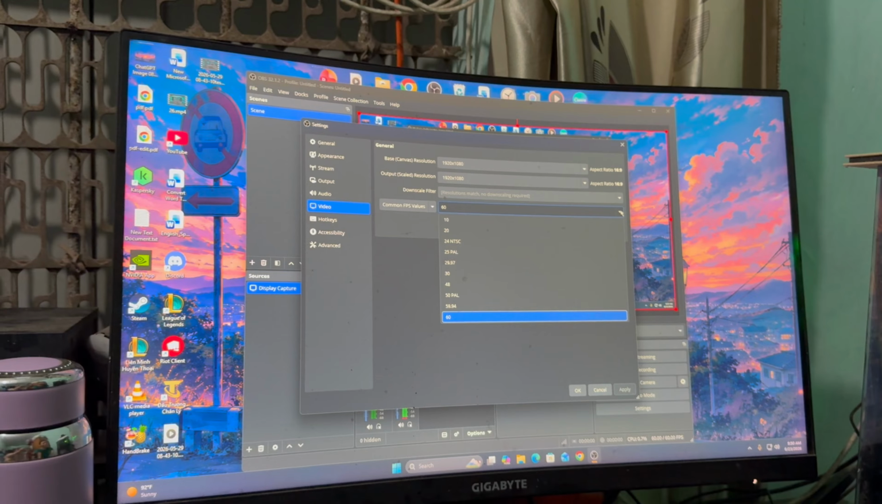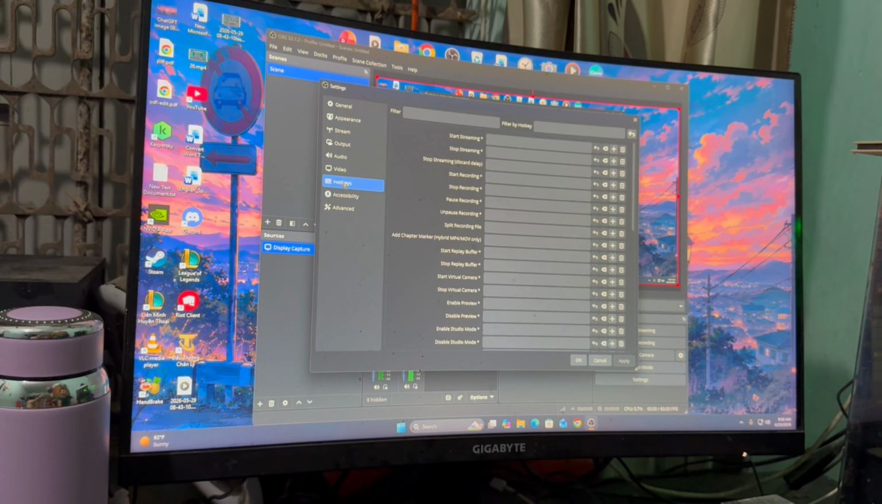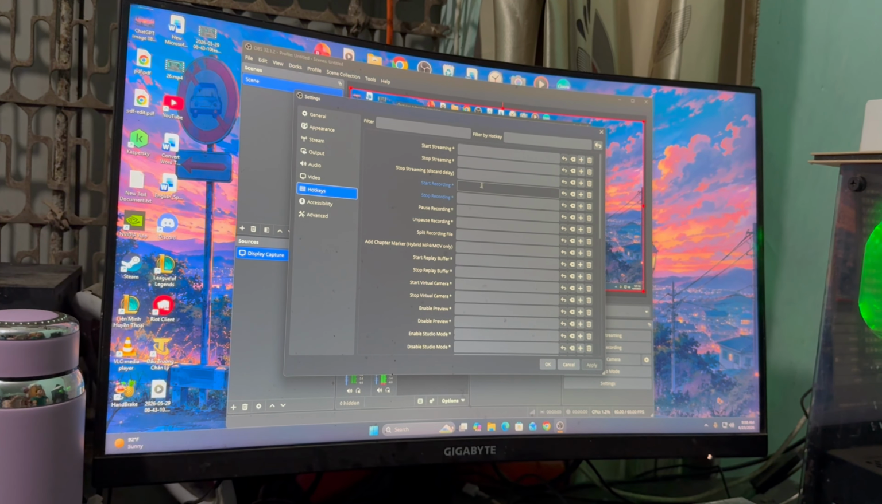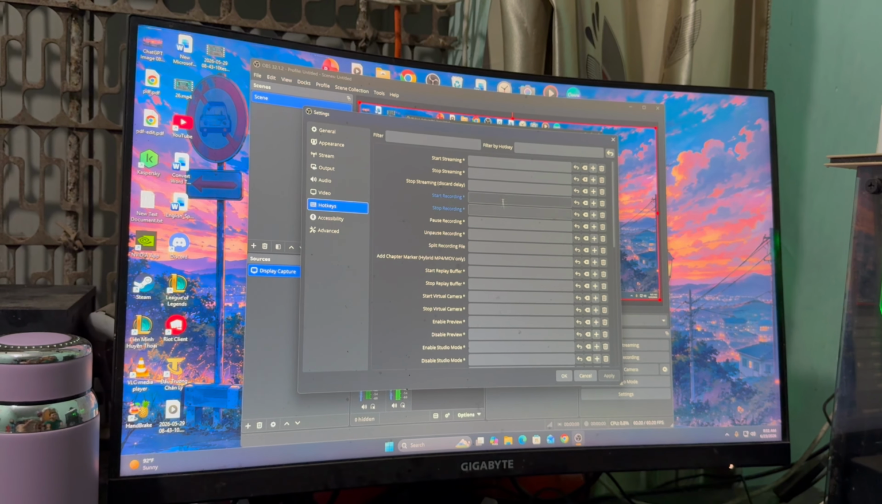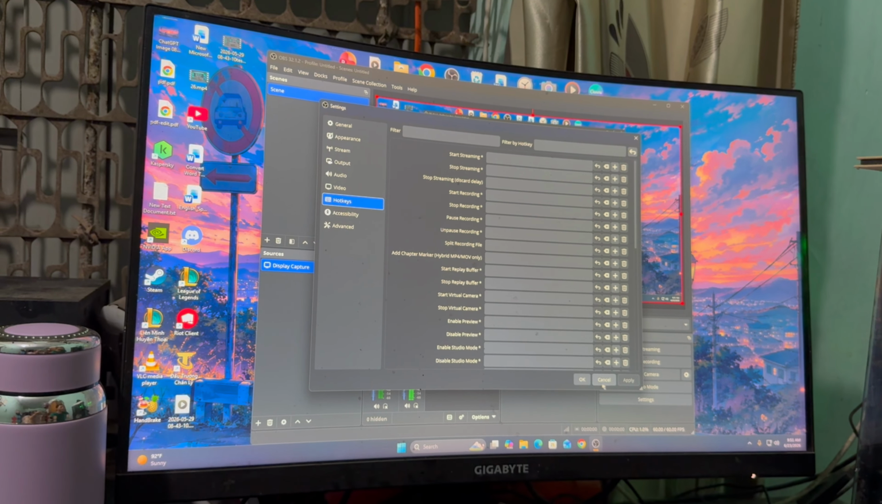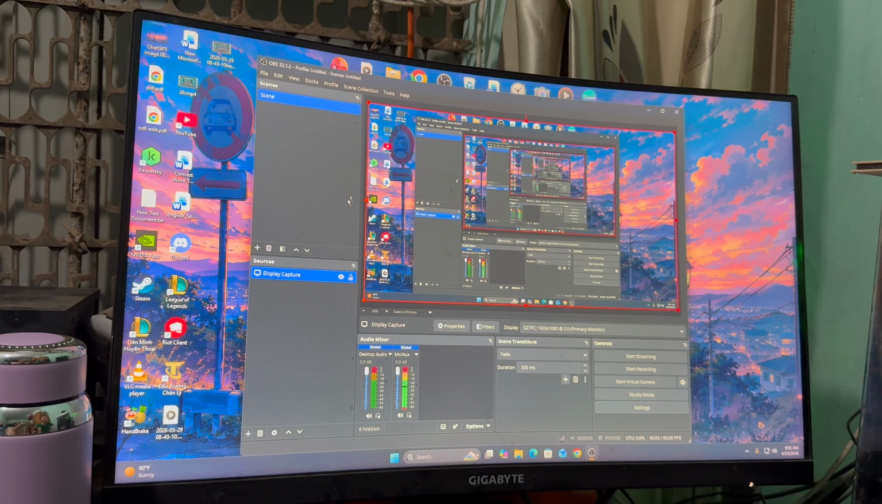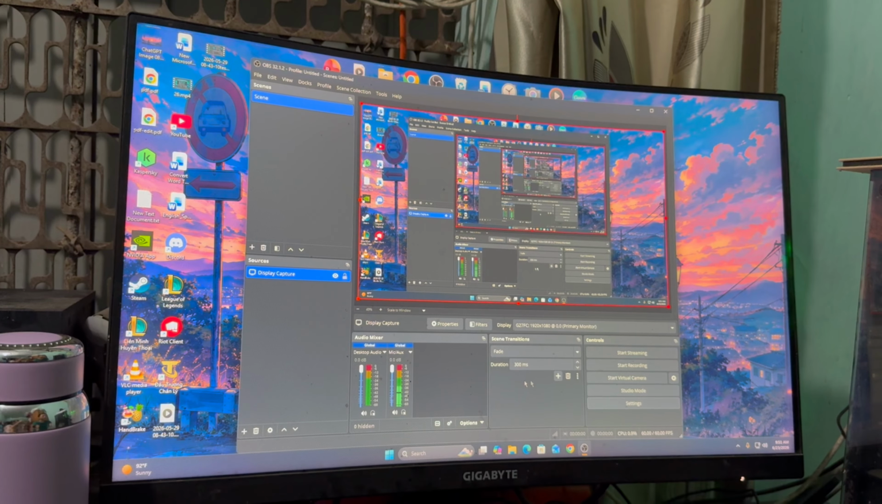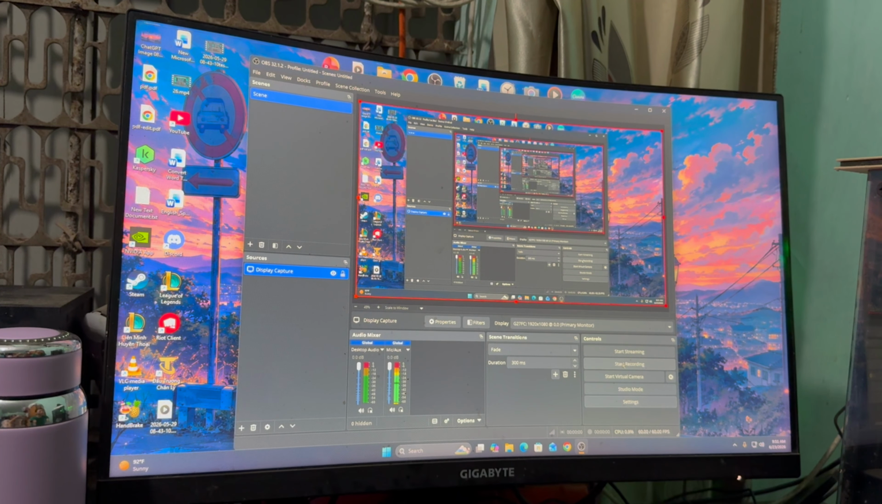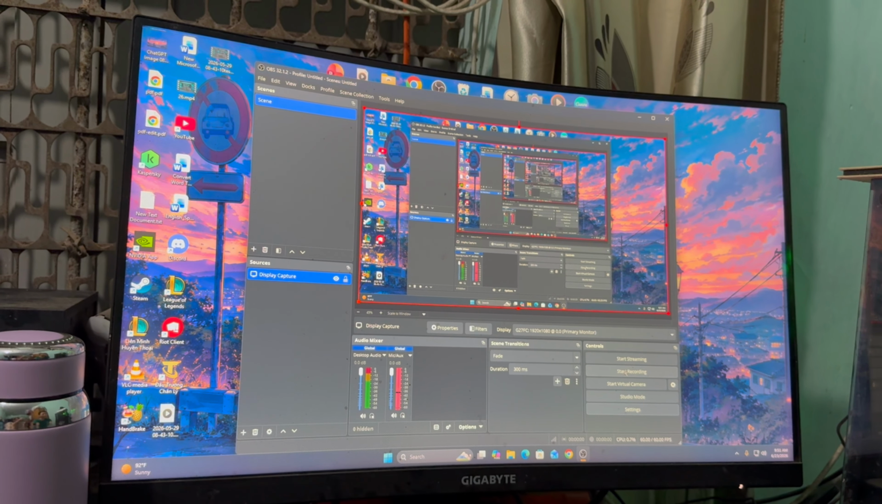Set the FPS to 60. You can set hotkeys to start and stop screen recording. Then select Apply. Select OK. That's it. OBS Studio is now set up. Select Start Recording to begin recording your computer screen with audio.